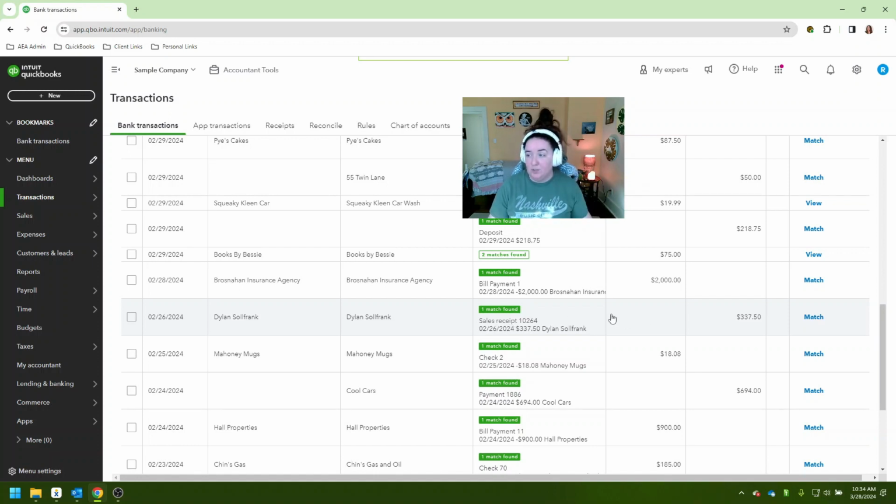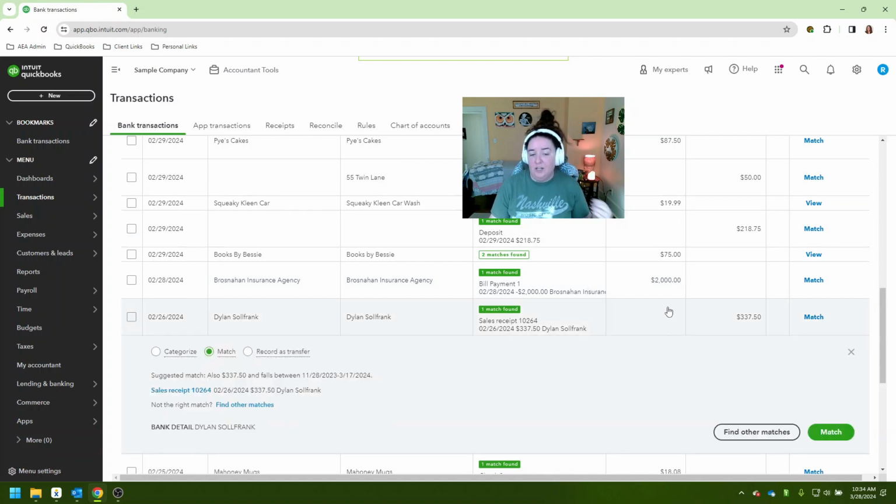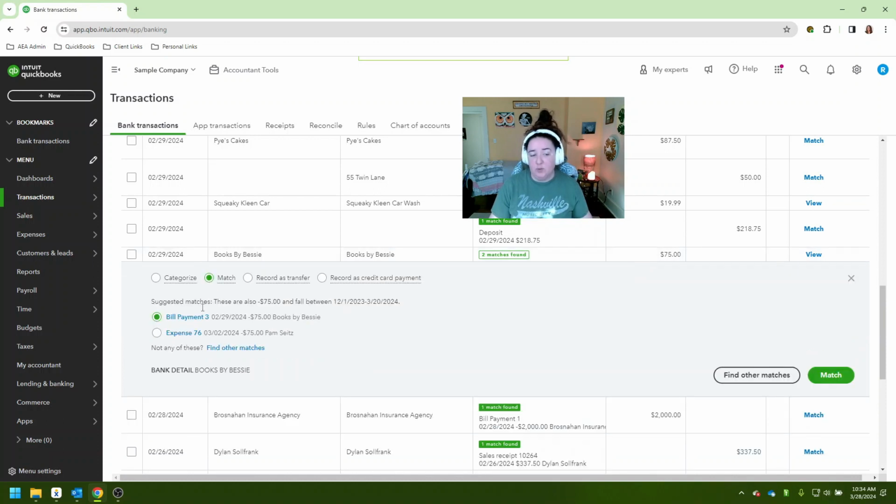And we always want to double check in the bank transactions feed where I'm at right now that we are matching appropriate transactions. Because there could be a case where you have multiple transactions of the same amount, they're probably around the same date, and we need to make sure that we're matching it to the right one.